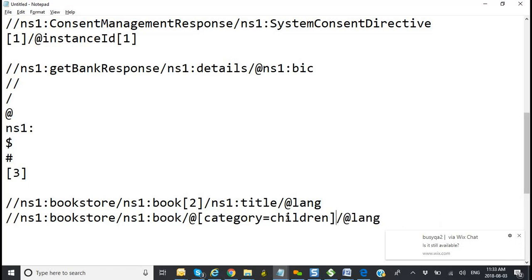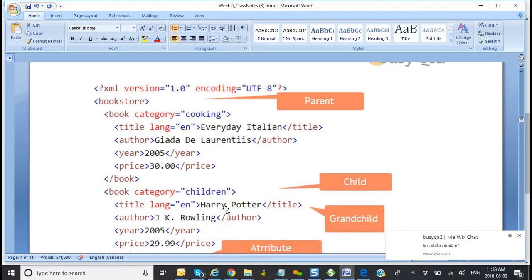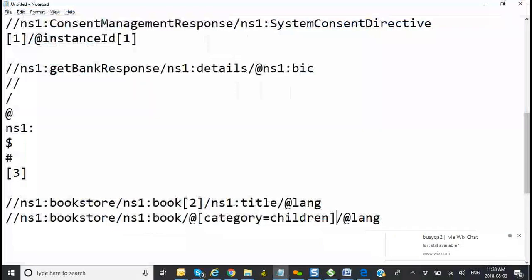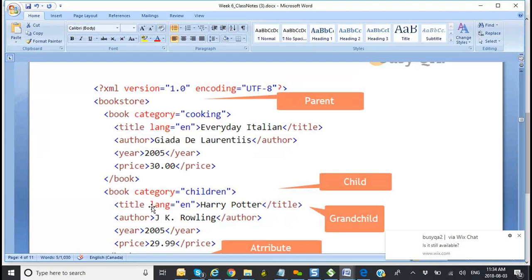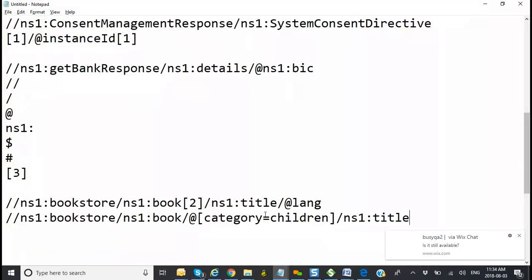I can say bookstore, okay, book. Once you get to book, which one? Well, the one where at category is children. Okay, all right, I know what you're saying now. Then once I get there, what should I do next? You now go back to your backslash again, NS1, continue your business, NS1. What do you want now? You want the title. So same thing here, title. Once you get a title, what do you want? Title has the element called lang.